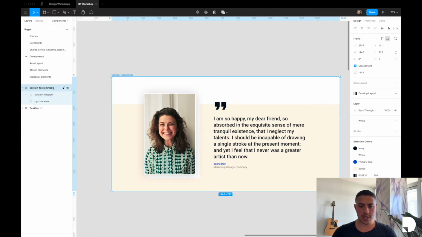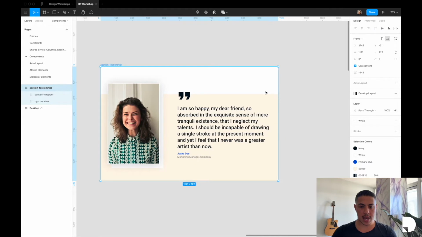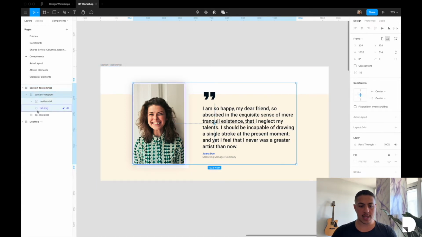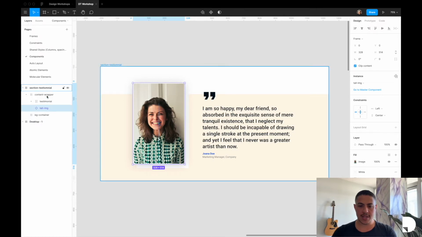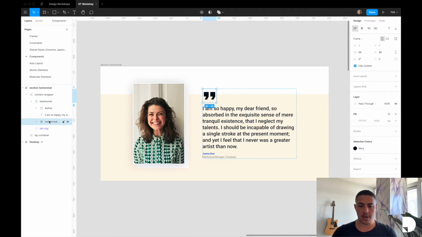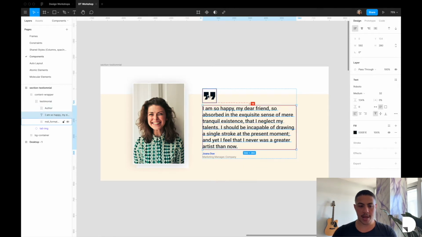So that if I were to resize my frame down to, let's say, iPad, my content will always stay at the center of my section testimonial frame. Inside our content wrapper, we have the tall image asset that we created in a previous video. And we have this testimonial frame with 16 auto layout applied to it. So all the children of this frame, the icon, the text element, and this author frame, they all have 16 pixel padding between them, and that is always going to be maintained even if I were to change my text.